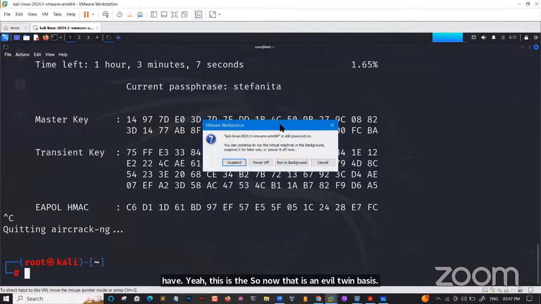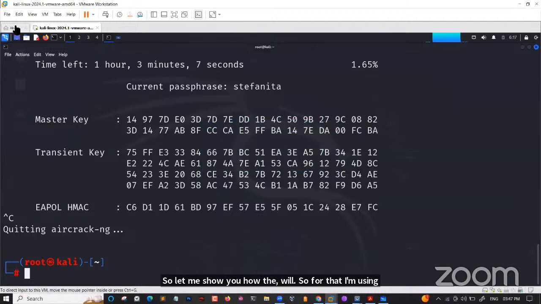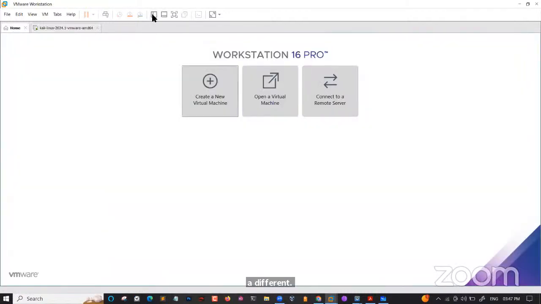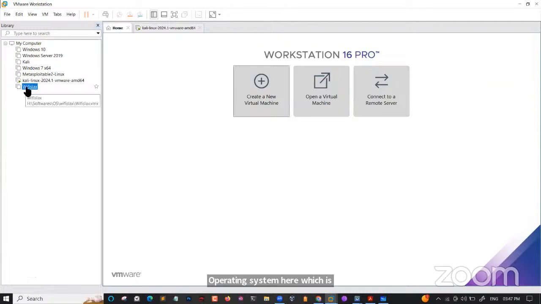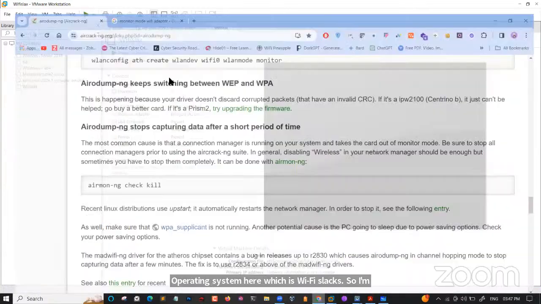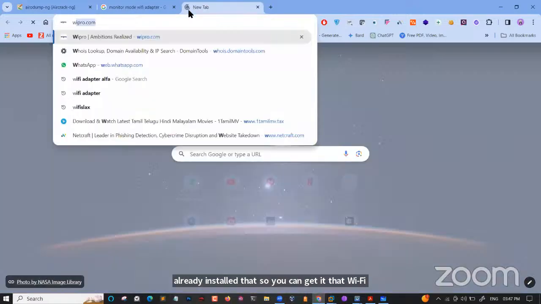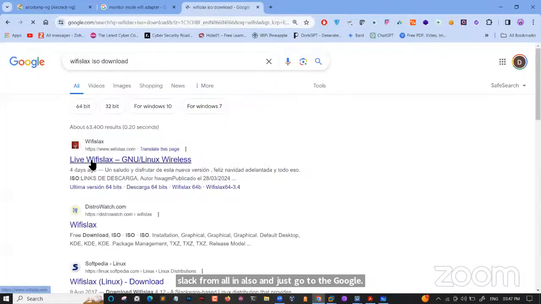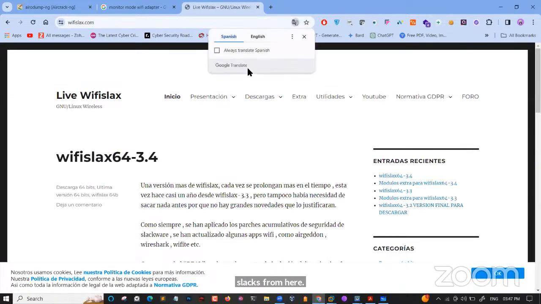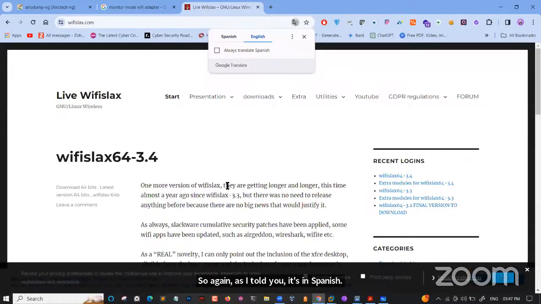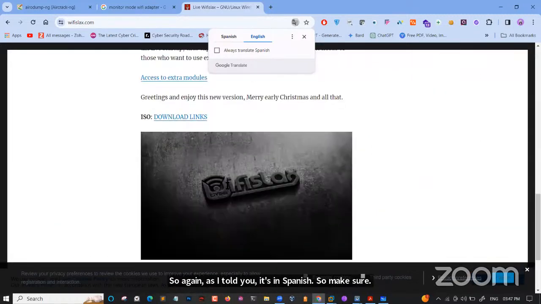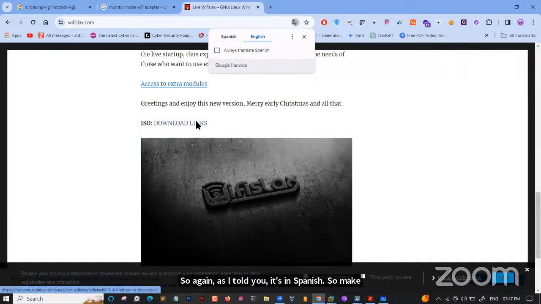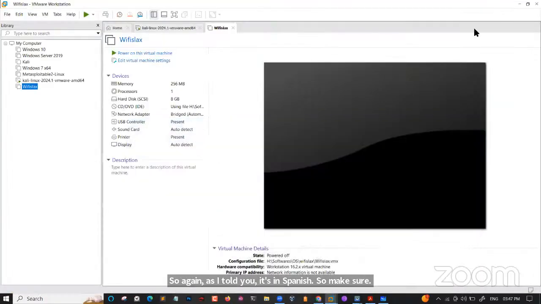For that, I'm using a different operating system here, which is Wifislax. I have already installed that. You can get Wifislax online also. Just go to Google and type Wifislax, and you can download the file from here. As I told you, it's in Spanish, so make sure to check that. Further, it also requires the adapter.